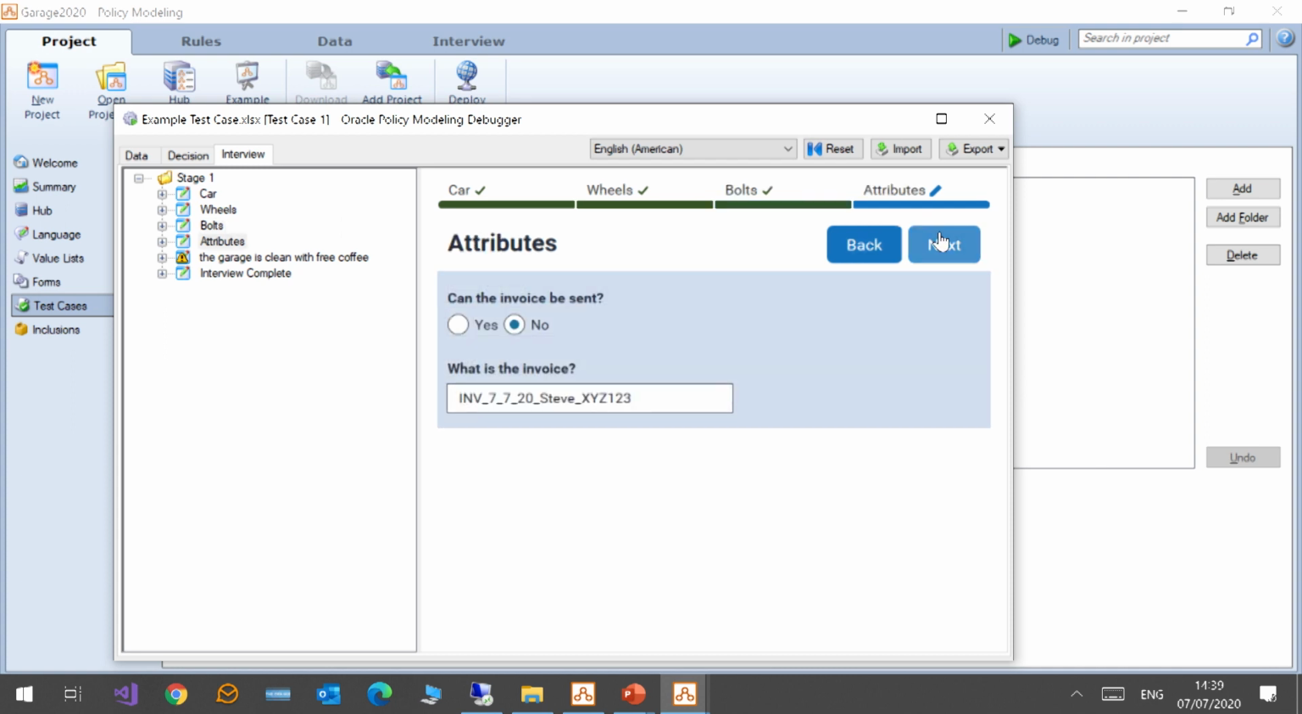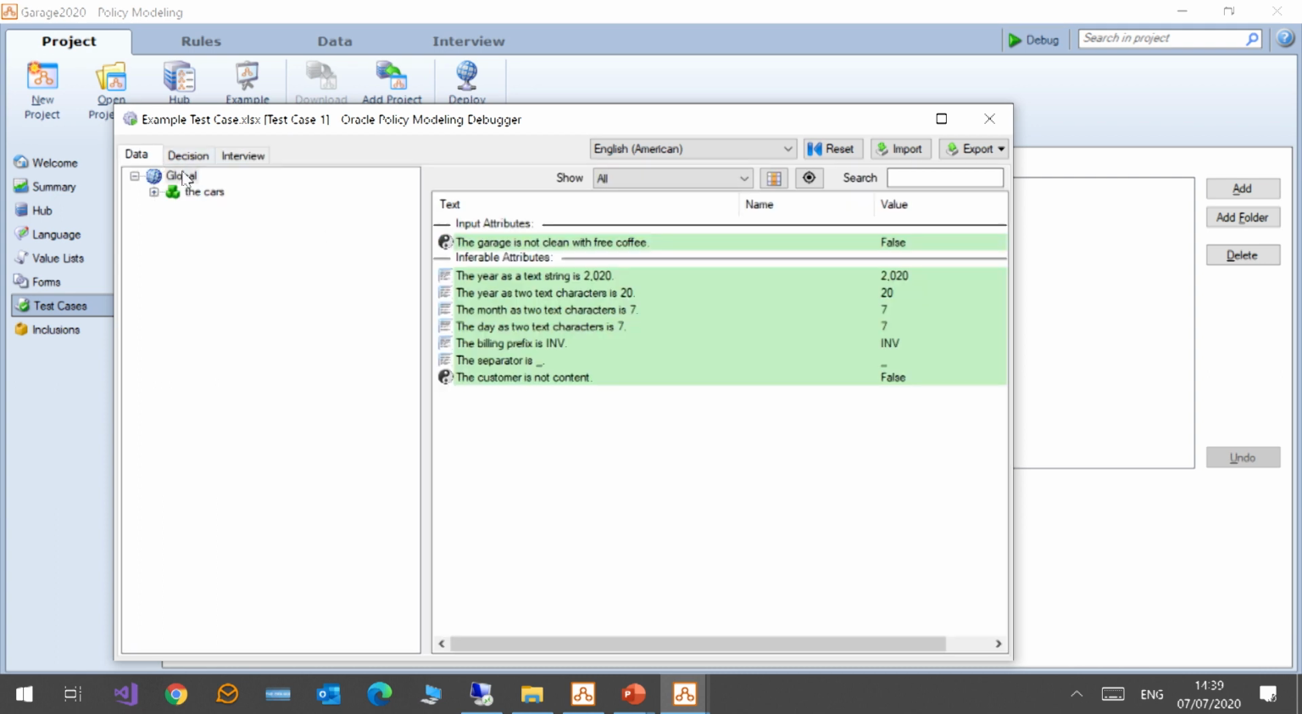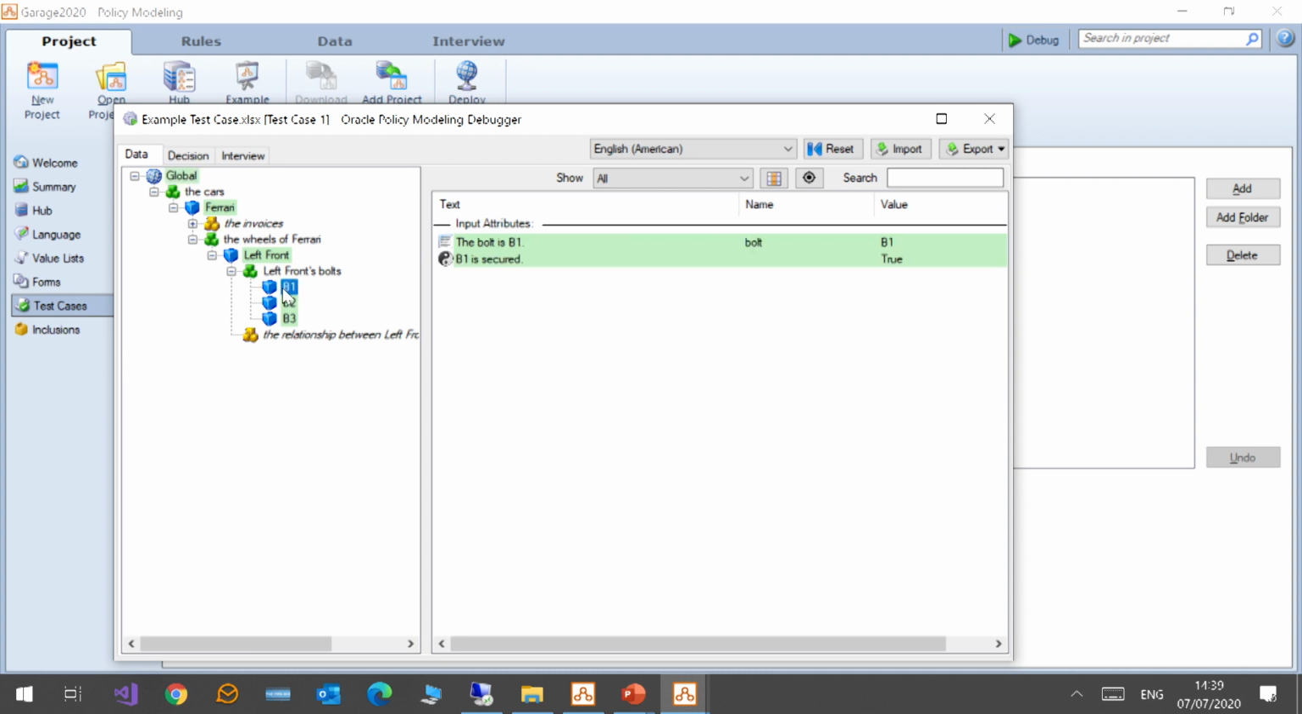So what have I just done? I have created in the data tab a car called a Ferrari, and I've created a wheel, and I've created 3 bolts for the left front wheel. Bolt number 1 is secured. Bolt number 2 is secured. Bolt number 3 is not secured.